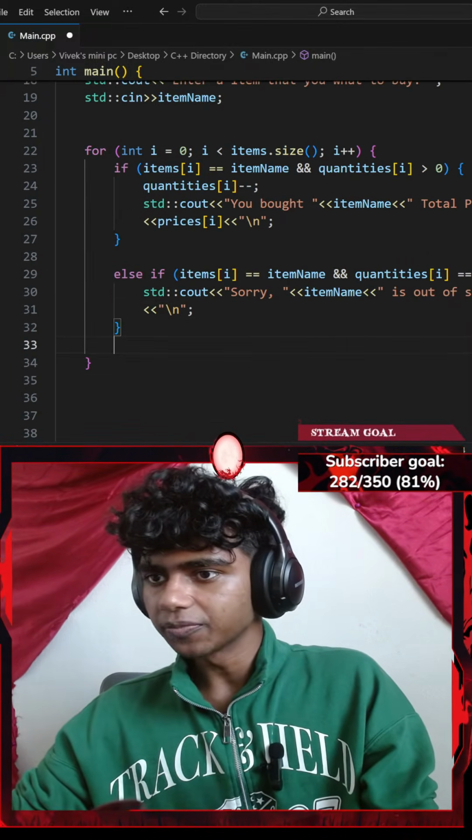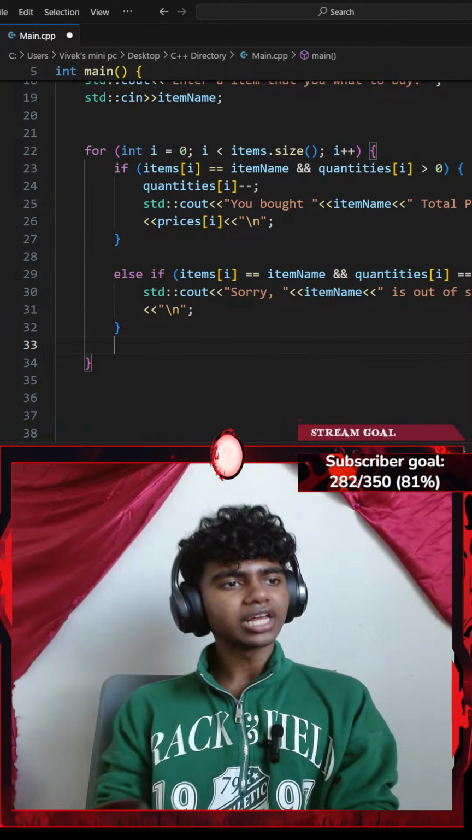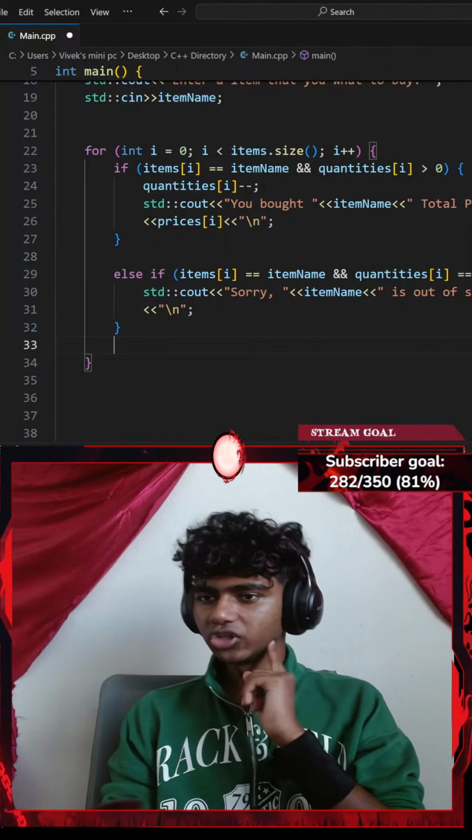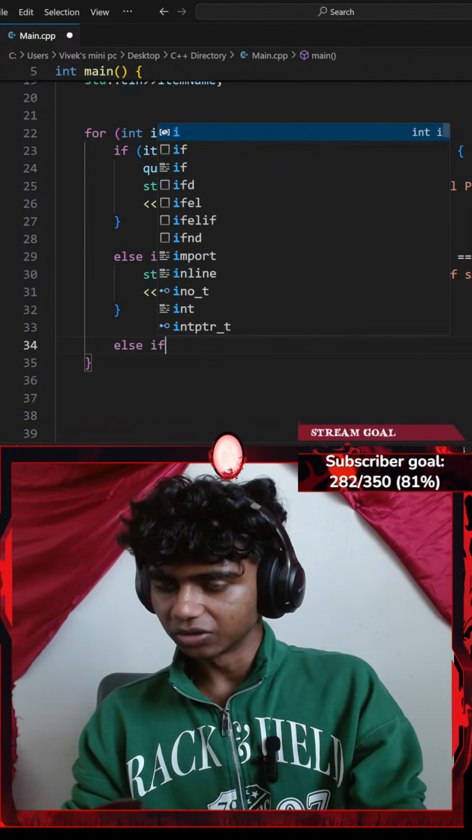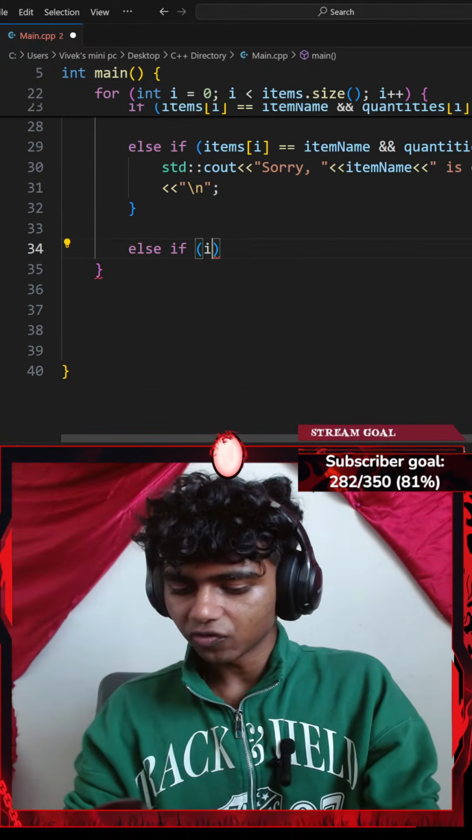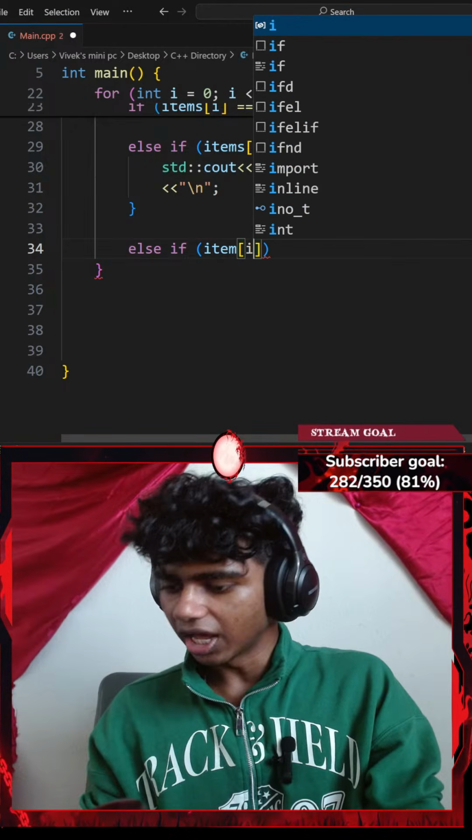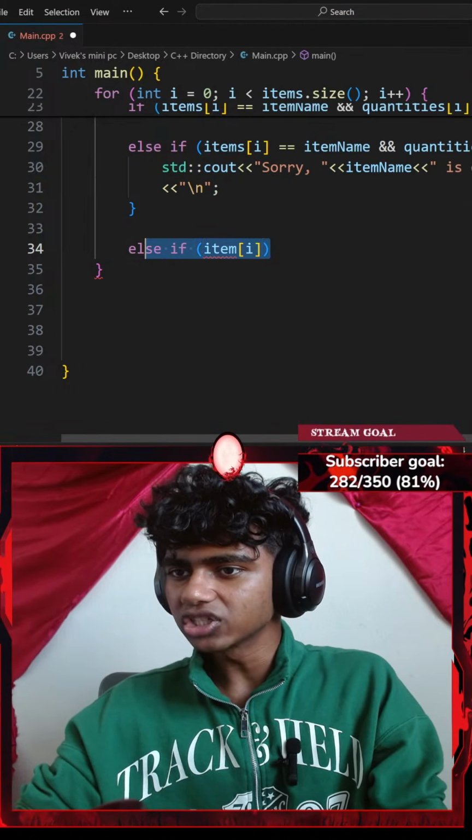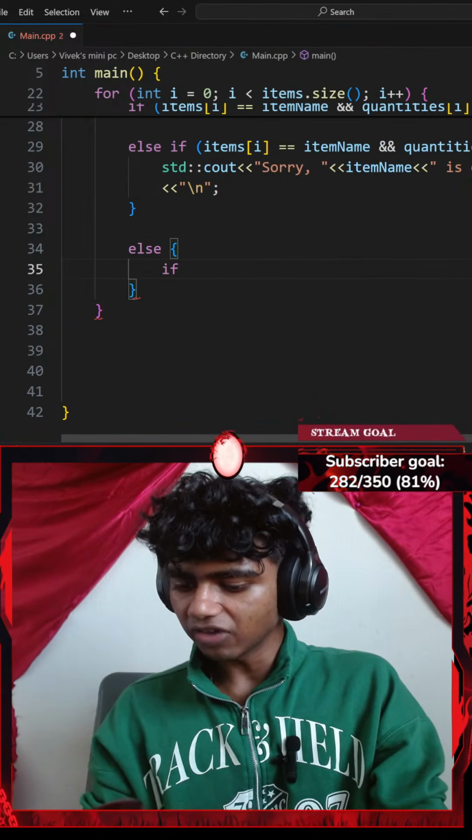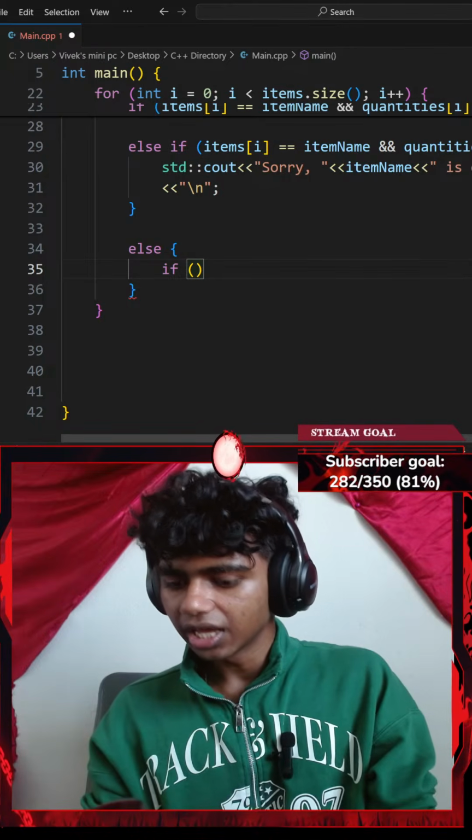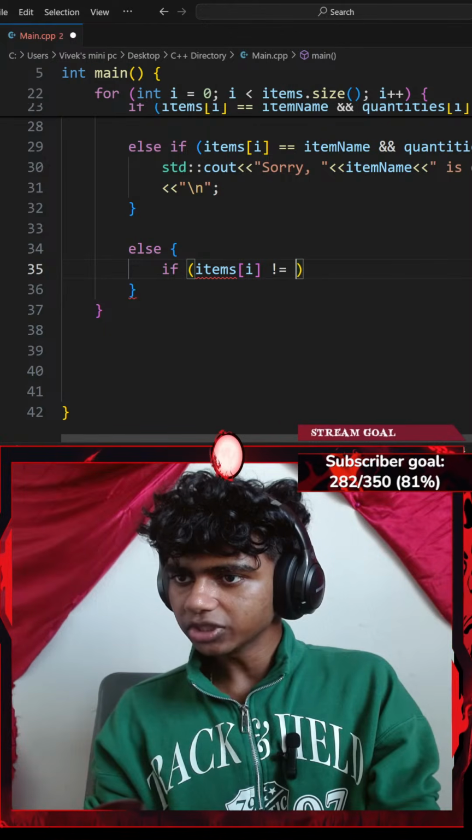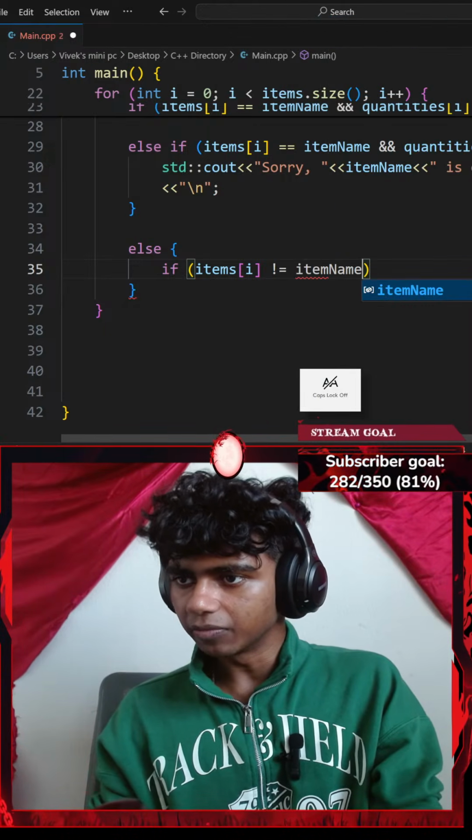Okay, let's go with something like another else if. Should I go with else if? Honestly, I think an else clause would do the same thing, but just for more clarity, I'll go with else if, a pair of parentheses. I'll type something like if item at index of I. Honestly, I'll go with an else clause, a pair of curly braces. I'll go with an if statement, if my items at index of I is not equal to, let's say, my item name variable.